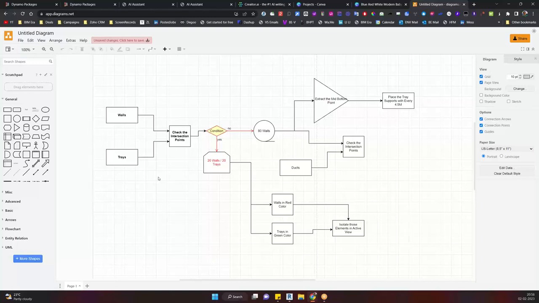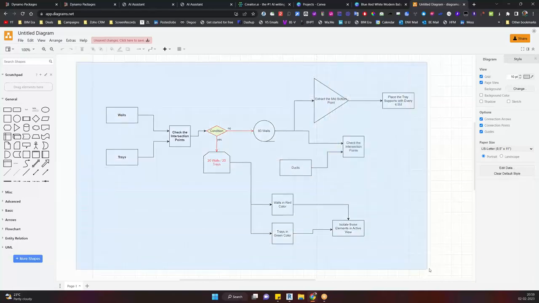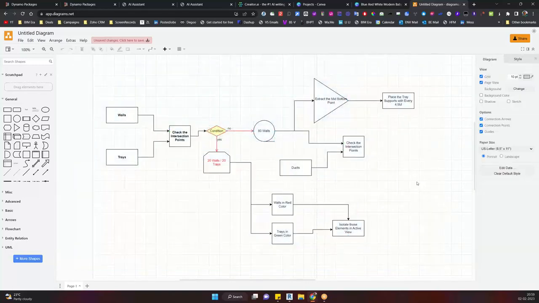Yeah, it is detecting the clash. And if there is a clash, then it will go to the 20 walls divided by trays. And if there is no clash, then it will go to 80 walls. Okay, fine. This is block-wise, so that is the reason you're able to understand. If the same program was in coding, would you be able to understand that?